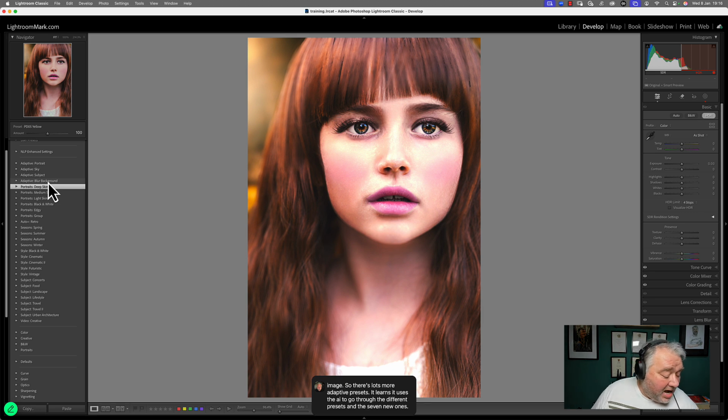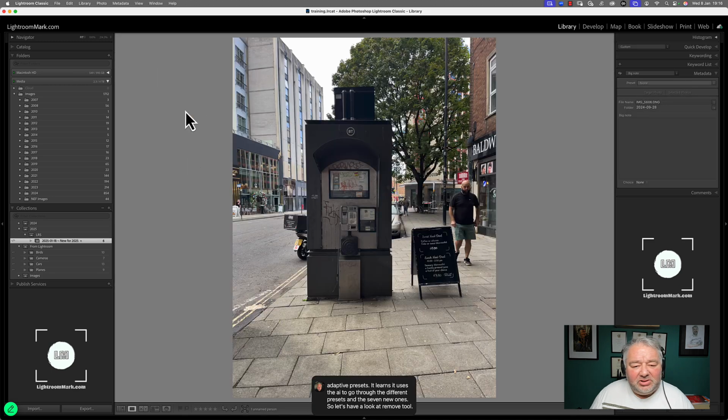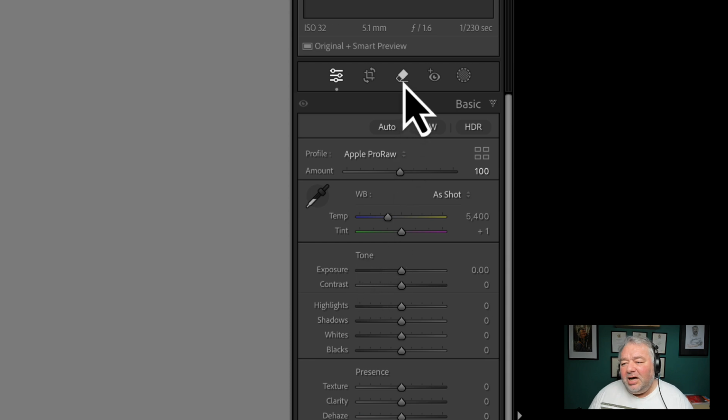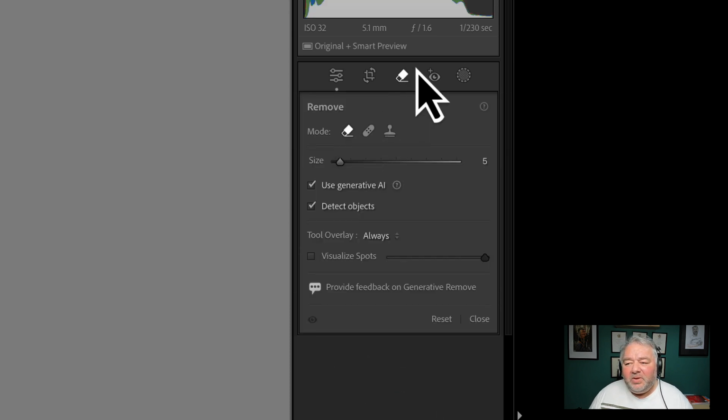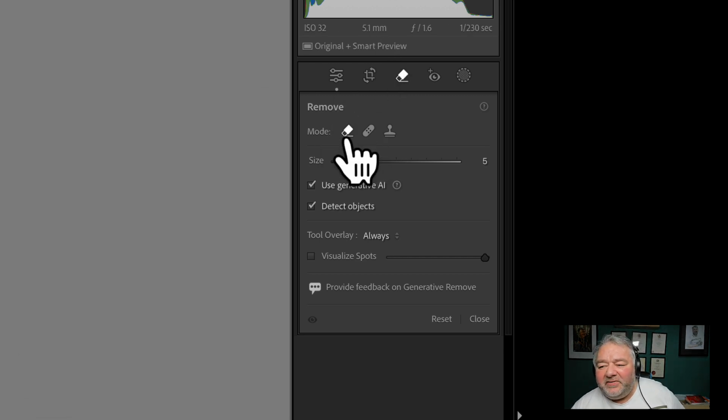So let's have a look at remove tool. Let's have a look at this image here. It's an image that I haven't done anything with. Let's take it in the develop module, and let's look at the remove tool. So we've got the remove tool. Most of us will know where that is. It's up underneath the histogram in the middle. And the first icon is an old pencil, the eraser, the rubber on the end of the pencil, turning it upside down. And we've now got these tick boxes and some more settings here. We've got some tools, etc.